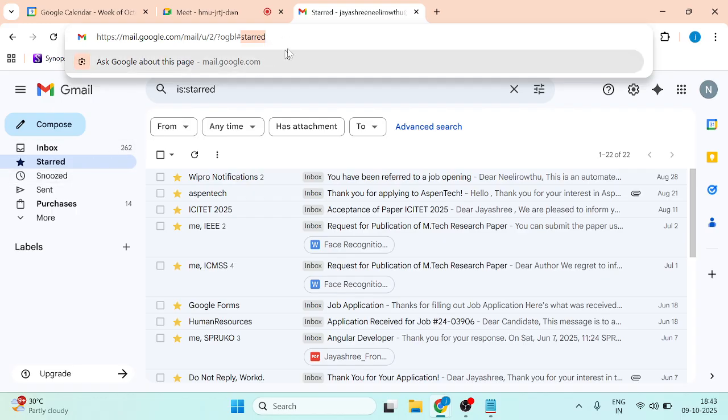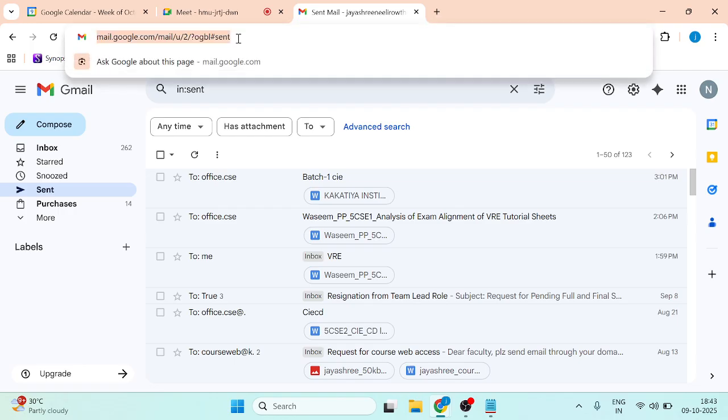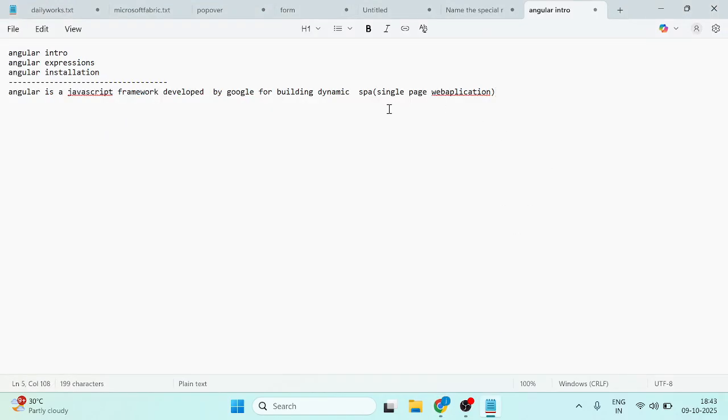Here the URL is changing. I'm clicking on send, which means the action is performed only in this page. It is not happening in another page. The URL changes, based on the single page web application. So this is called SPA, single page web application. Are you getting my point? Angular is a single page web application.